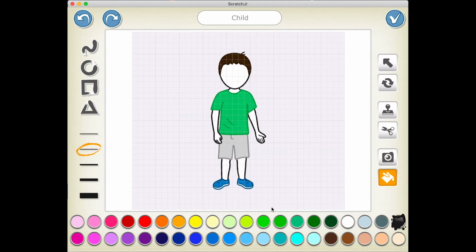And you can do things like change the colors to look like your school uniform. I'll leave mine as it is. Well, I'll show you what to do. You can choose a different color. Let's choose orange here. And let's make sure we choose the fill button, and we can change that color. We can change the color of the shorts if we like to blue. There we go.